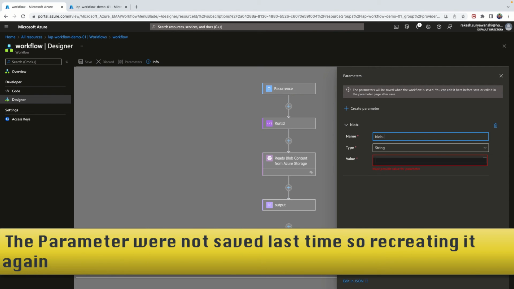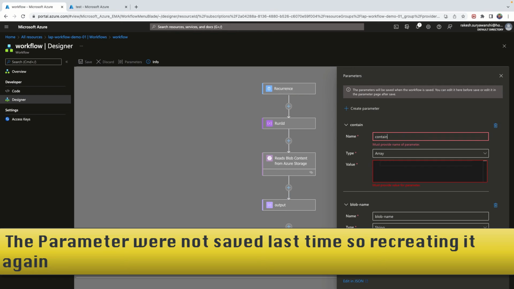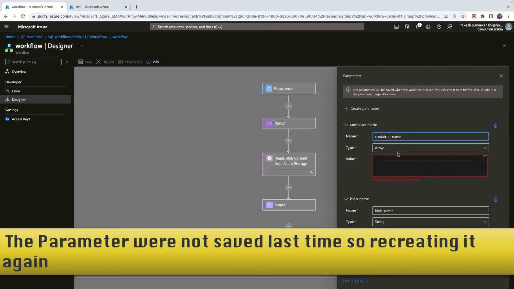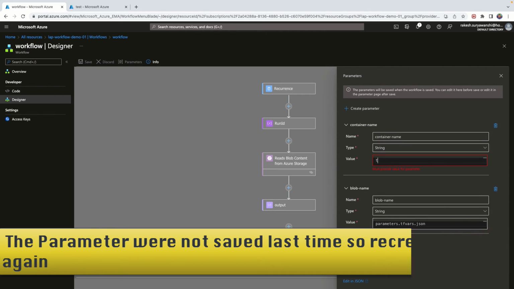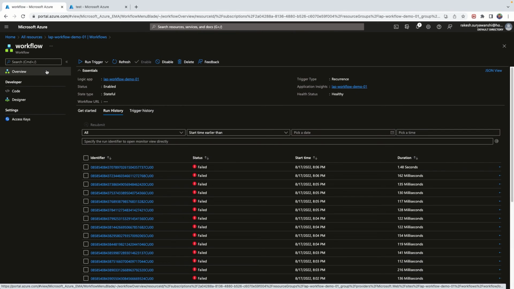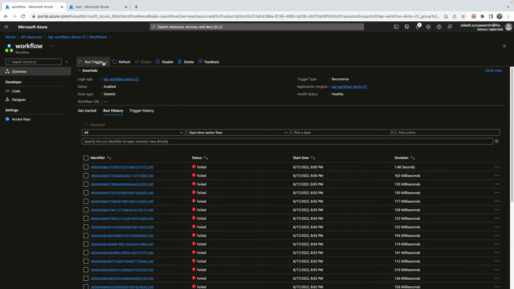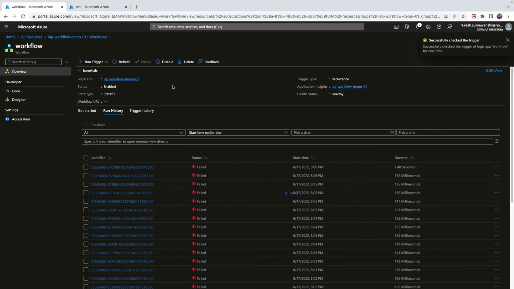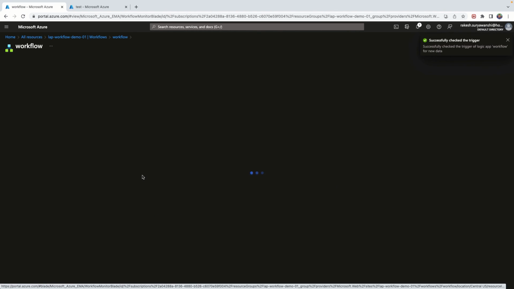Blob name. So I have updated the blob name parameter. Let's see if we rerun again how it works. Now this time it has succeeded.